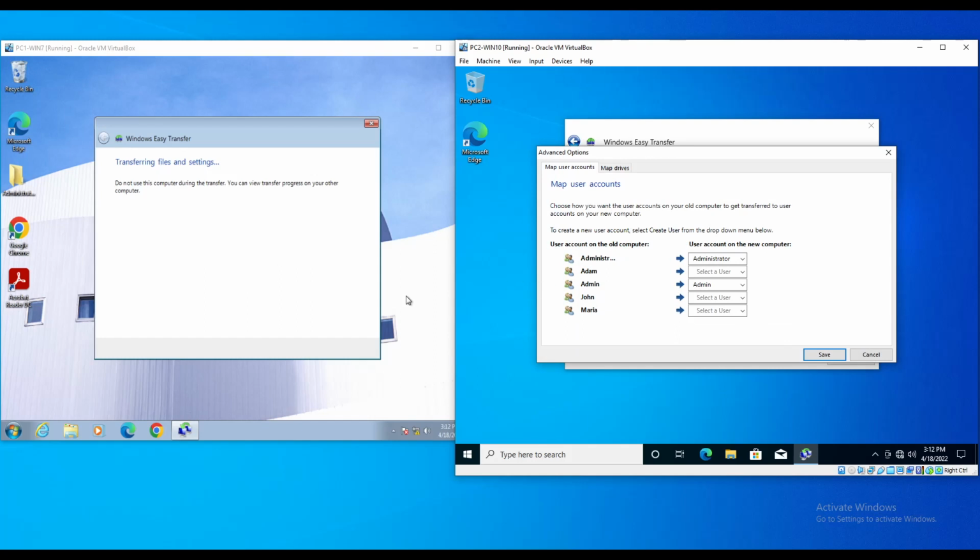because as you know, we have some accounts that exist on this computer, but not all of them. We have the administrator and admin that exist on this computer. So the administrator would be transferred to the administrator. Adam, it could not find a user called Adam. Admin, it found a user called admin. John and Maria, it did not find. So I have to go to Adam here and I will go on this side here.